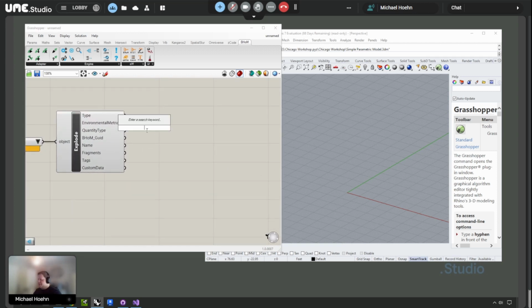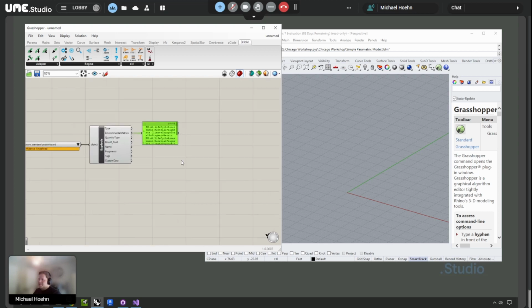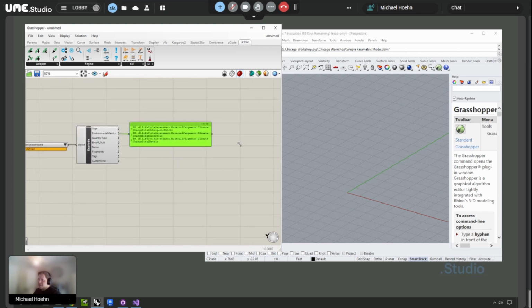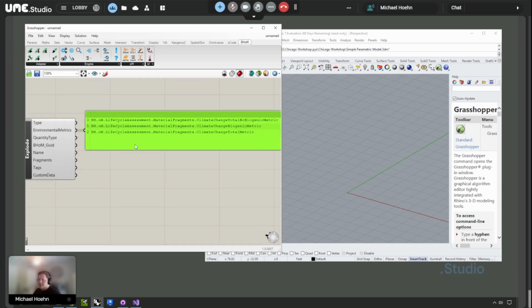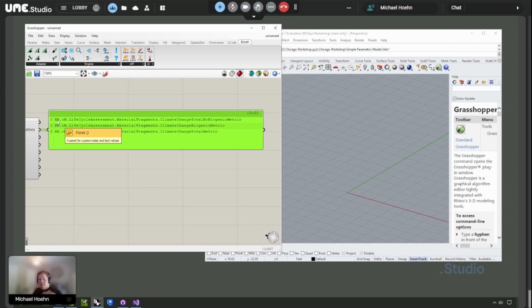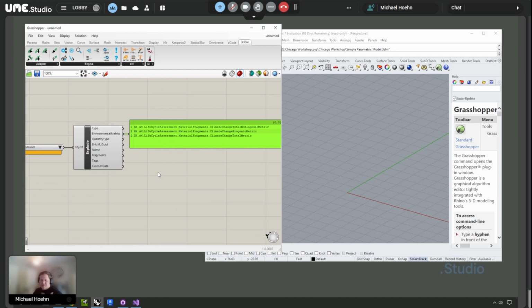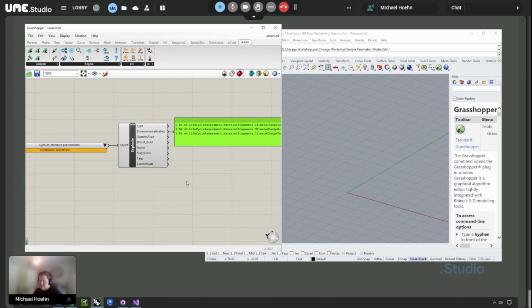And the nice thing, if I follow the example of some of our other workshop members who are plugging in panels, this panel will expose the data that we're actually looking at. So I can see that environmental metrics, for example, just consists of more BOM objects. So we've got an LCA, material fragment, climate change total, no biogenic metric. And then we've got another one that's climate change biogenic metric, and then another one, climate change total metric. Yours is going to have a different array of metrics.